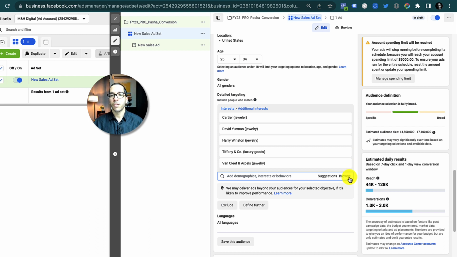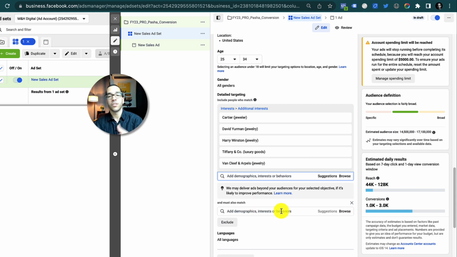Now, one of the things that you might want to do here as well is narrow the audience down a little bit further by creating an and statement, by saying, hey, they're interested in one of these brands and they meet this other criteria. This could be especially powerful to be more refined with your audience.